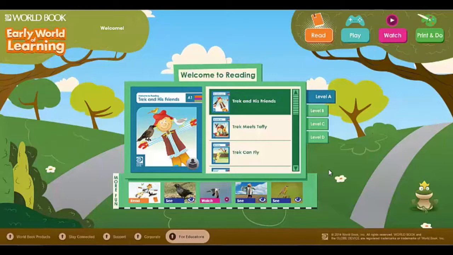It works just like Trek's in terms of the viewing window and the related media, or More Fun section, but what sets this section apart are the differentiated reading levels for emerging readers. Let's take a look at one.